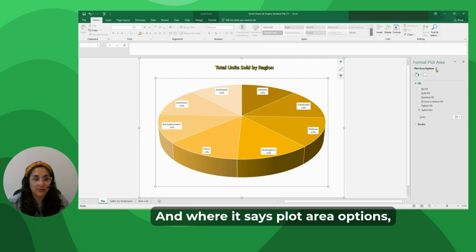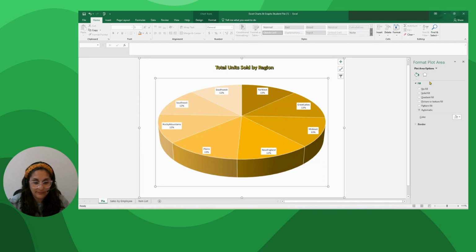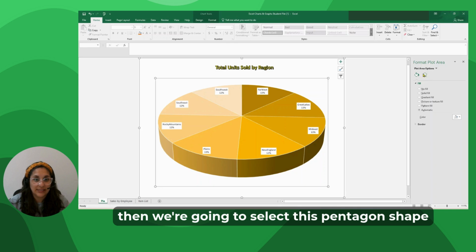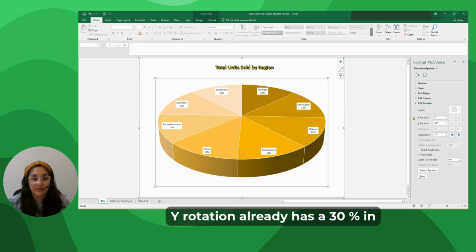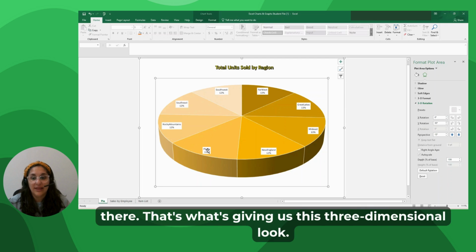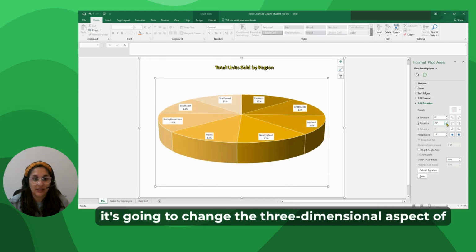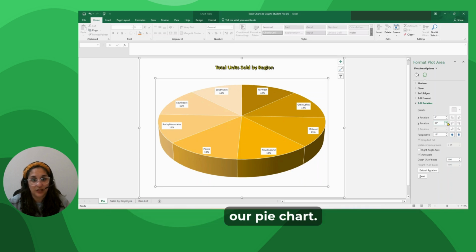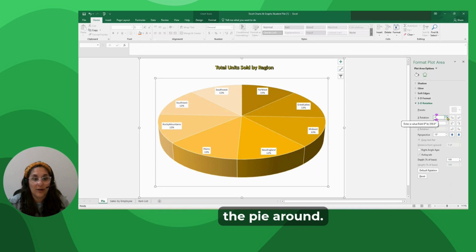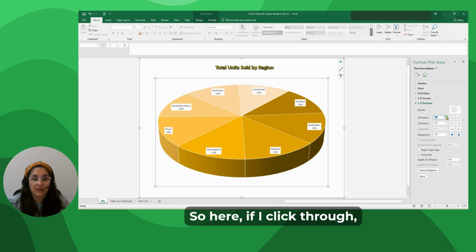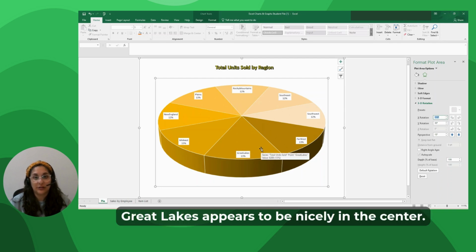Here, we want Plot Area, and then we're going to select this pentagon shape and 3D rotation. You'll see that your Y rotation already has a 30 in there. That's what's giving us this three-dimensional look. For example, if I was to change that, it's going to change the three-dimensional aspect of our pie chart. The X rotation is where we can move the pie around. So here, if I click through, and I'd say at about 110, Great Lakes appears to be nicely in the center.